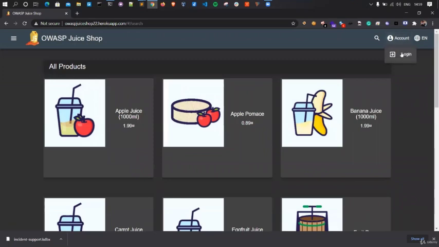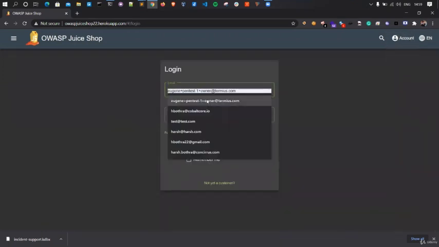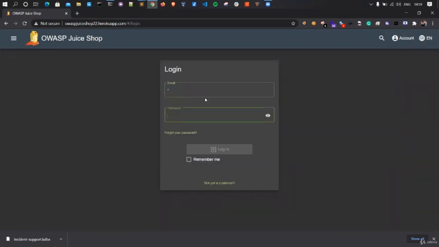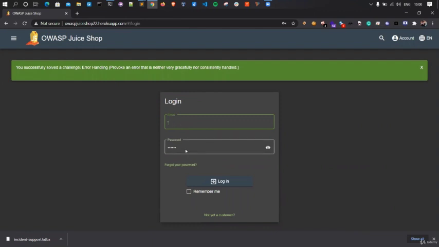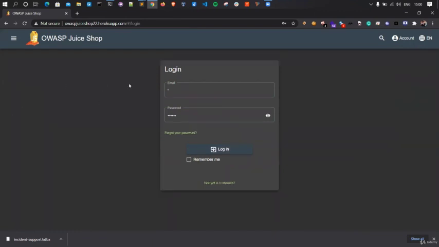Now we will go back to account, click on login. Let's test for SQL injection over here. This is something that I am checking for the authentication bypass. So again, there is some challenge which is solved. So there is something happening.